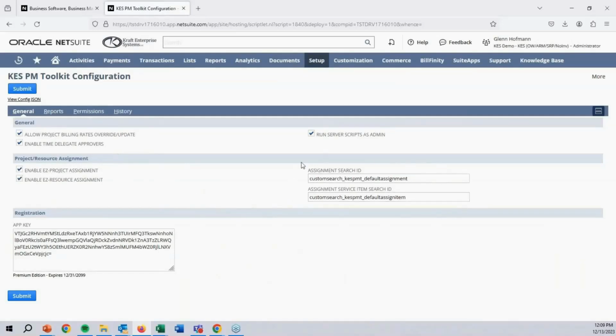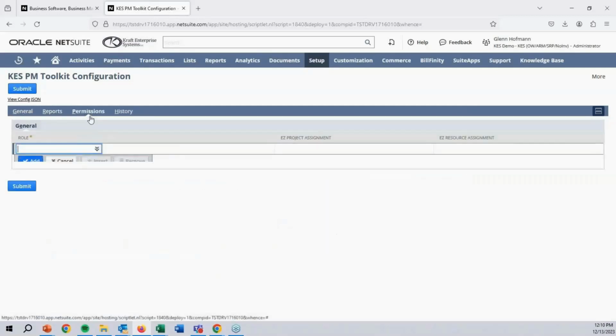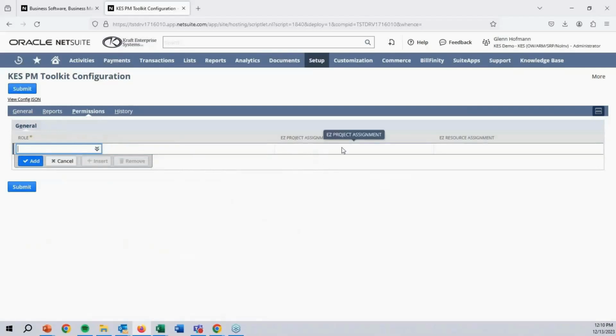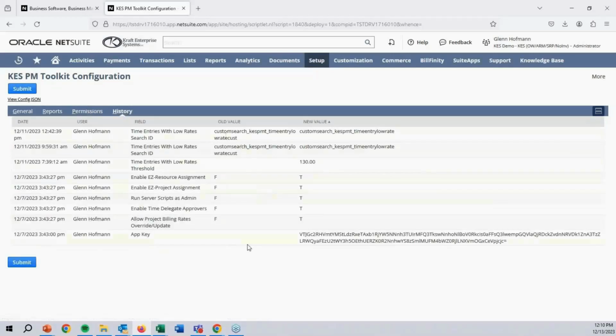We do have some things driven by saved searches to allow you to personalize, and I'll talk about these and how they work as we go through the individual features. Same with this, I'll talk about that. We do have a permission screen. This is for project assignment and resource assignment. You can decide who should have the ability to do that, so you can set the roles that can do that. And then we, of course, keep track of the full history as changes are made, so you can see who updated the system configuration.